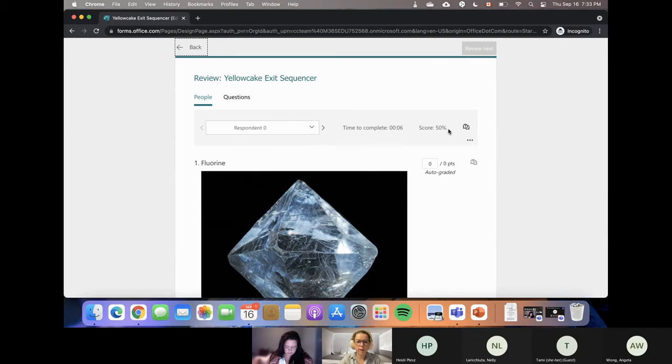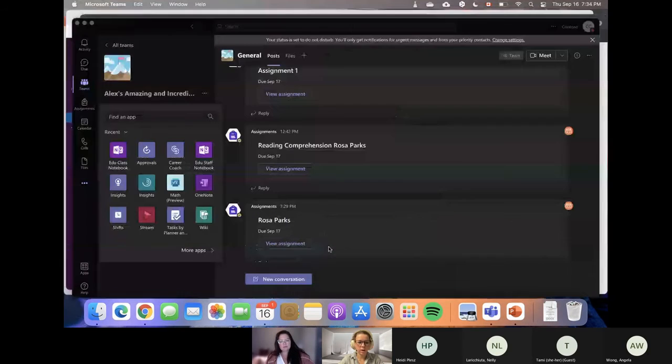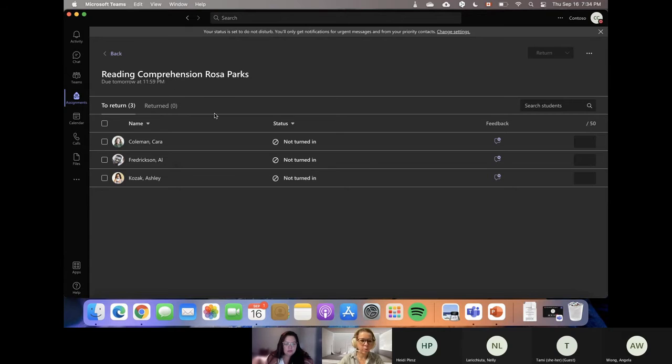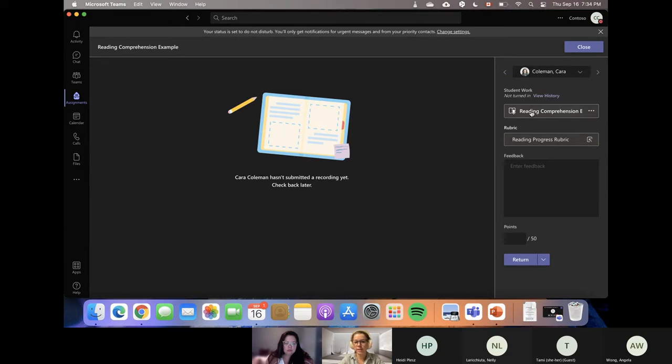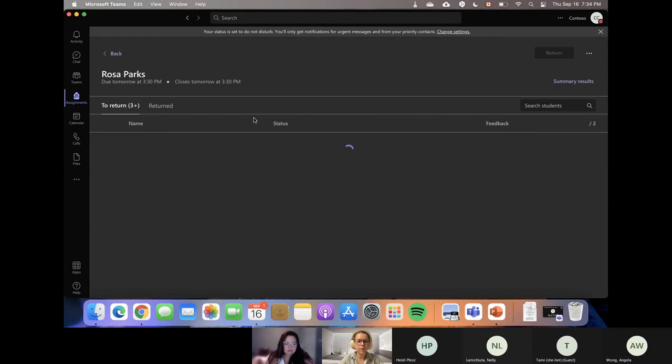What I love about forms as well is if I want to correct things and I have sent it out as a Microsoft Teams assignment, then in my Microsoft Teams space, when I go into my assignments, like I had just before, and I look at that Rosa Parks reading comprehension, which was a quiz, I believe this is the one I did. Yes. When I go to Kara Coleman and click on here, I can actually see the student's quiz. Actually, let me go back to the correct one. Hang on.